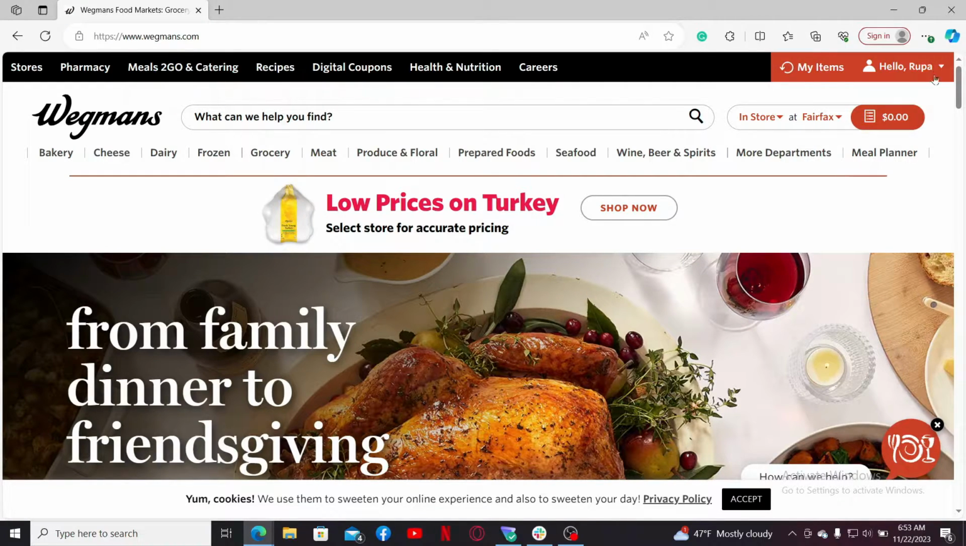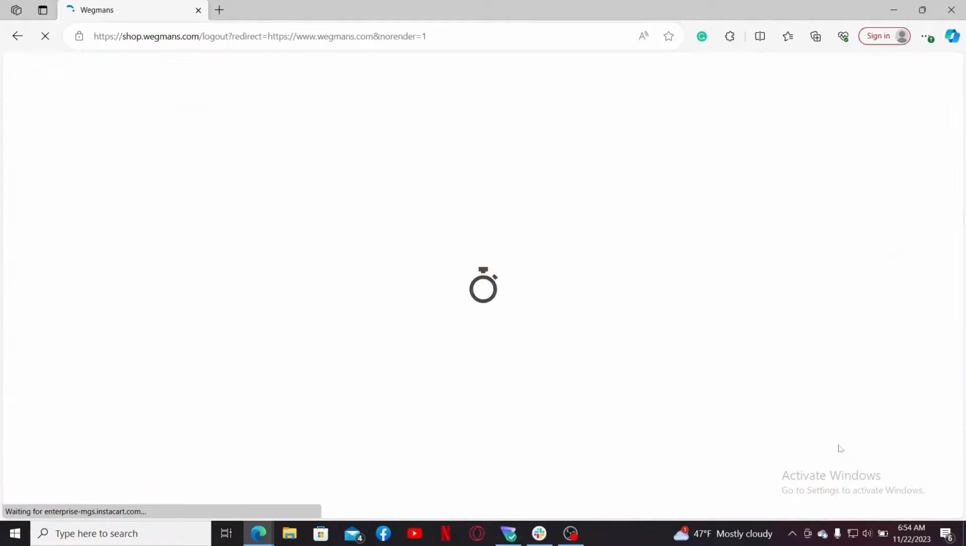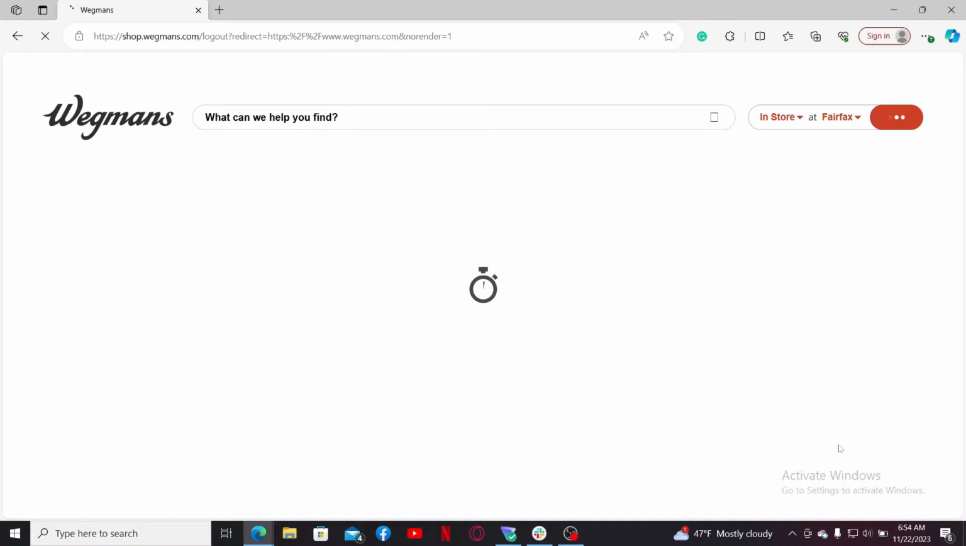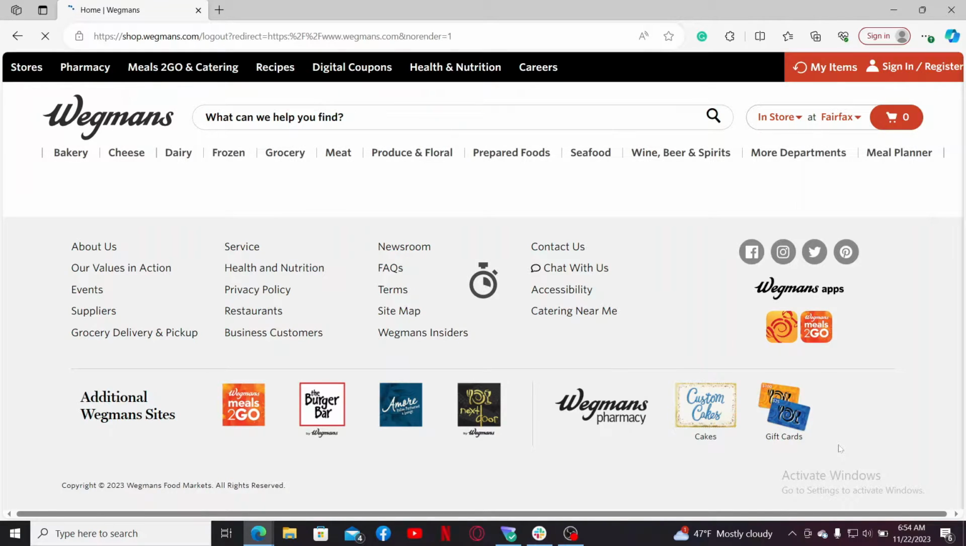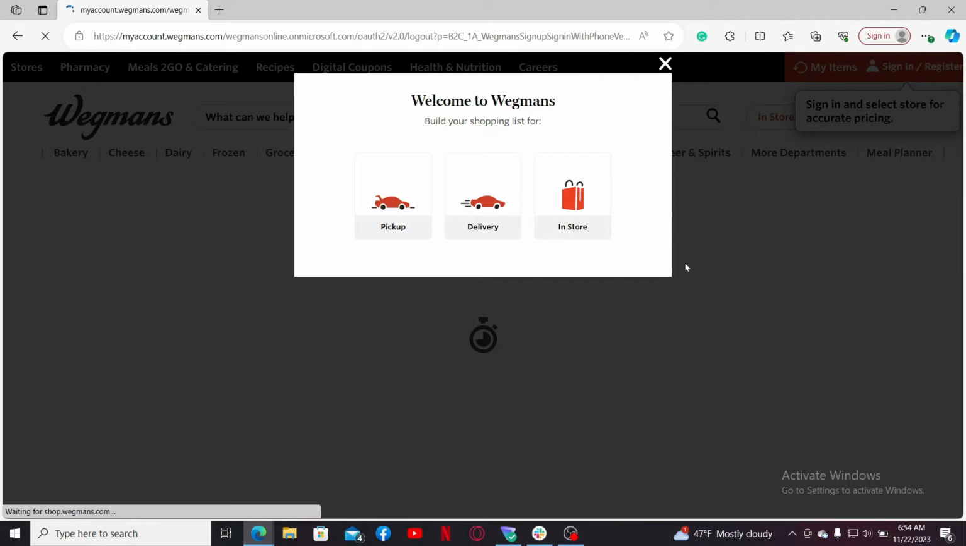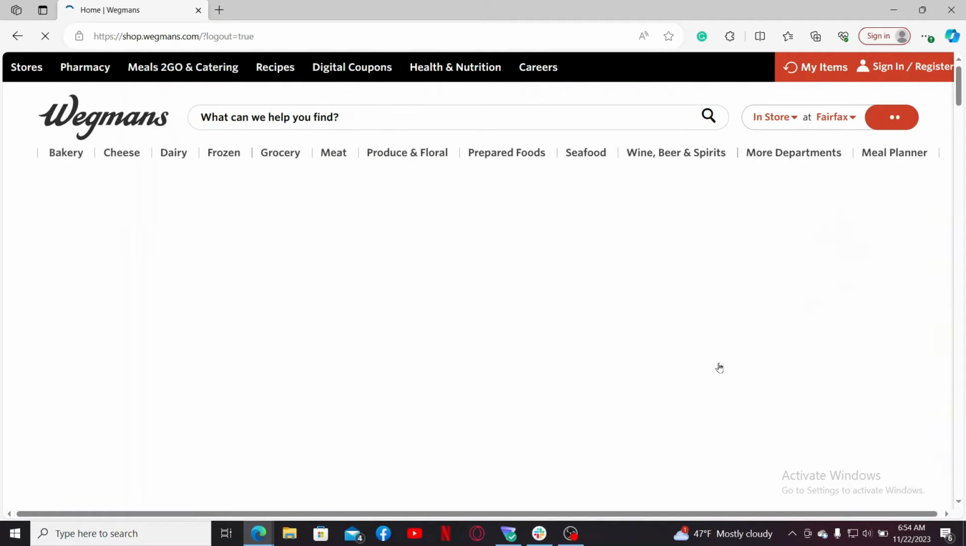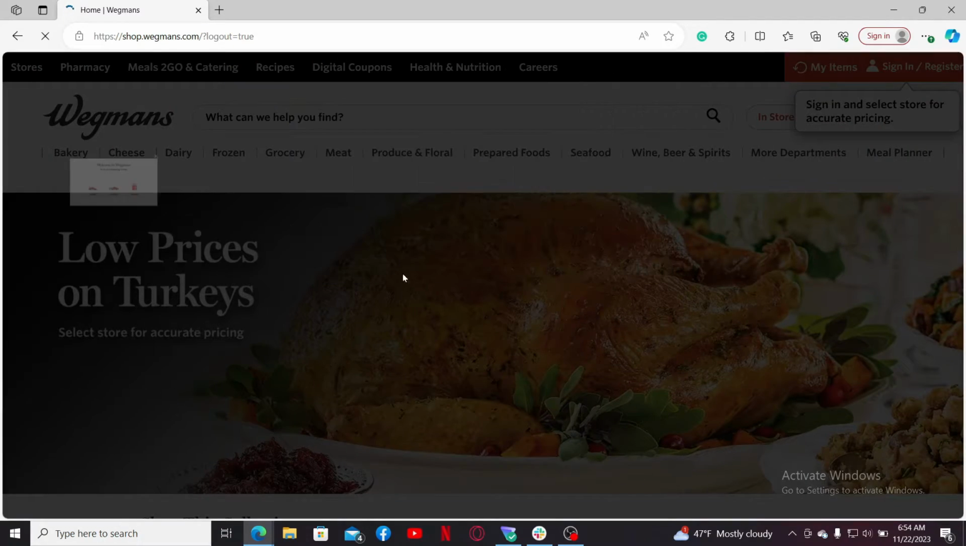Go to the top right hand corner and click on your profile name at the top right. You'll then be able to see an expanded menu. Click on the sign out button and you will be able to log out of your Wegmans.com account. But remember that only sign out if you remember your credentials for your account so that you can get back to it. That is how you can easily sign out or log out from Wegmans.com within a few minutes.